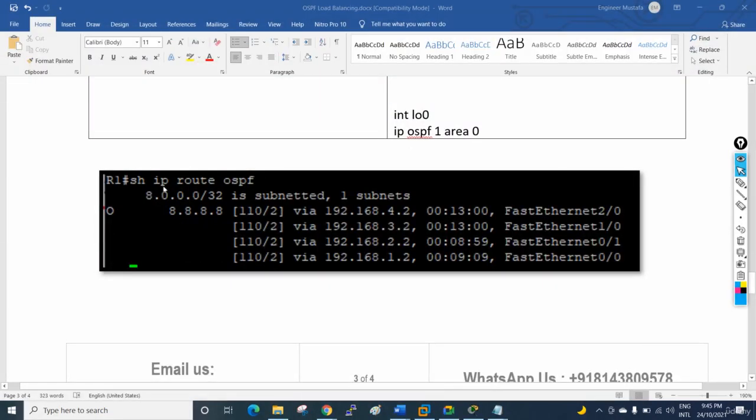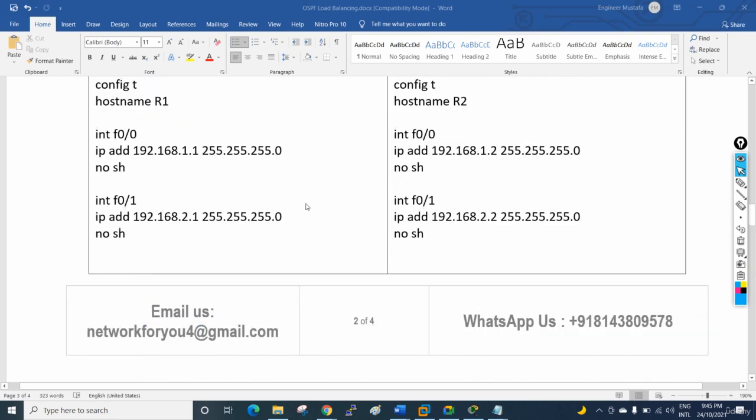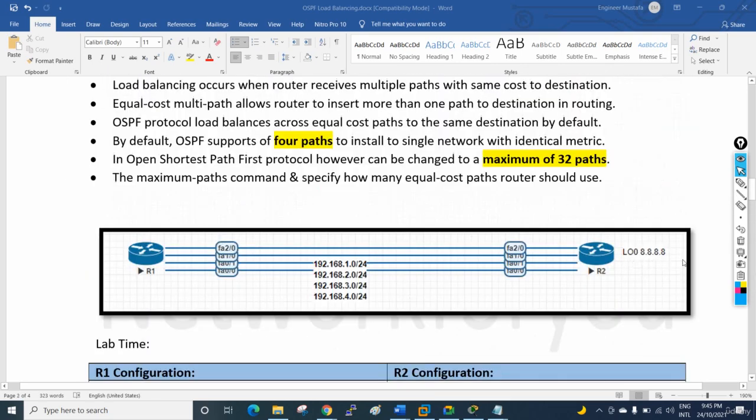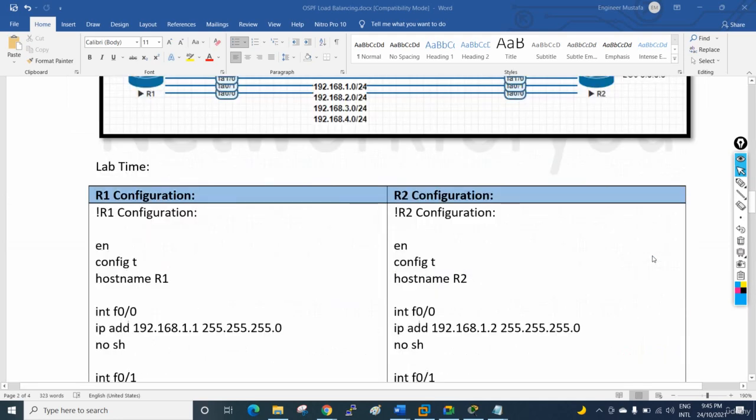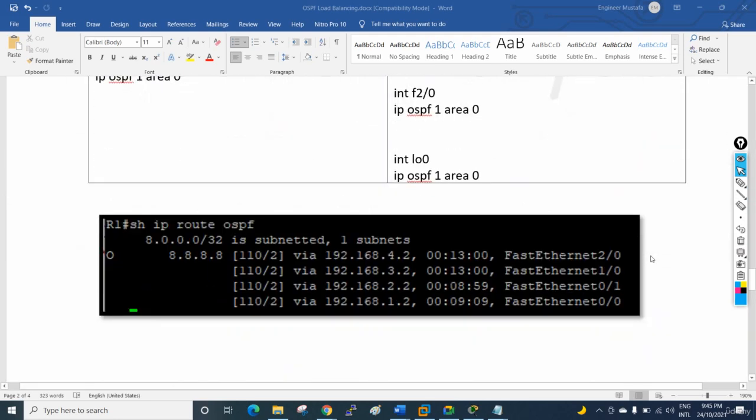After that, when we write show ip route, because in router 2 we will create one loopback 0 and put any IP, I am using 8.8.8.8, we can use any IP. When we write show ip route, we are getting the 4 paths. If anyone wants to go to 8.8.8.8, we can go via 4.2, 3.2, 2.2 or 1.2. These 4 paths, because all have the same cost, same AD value.